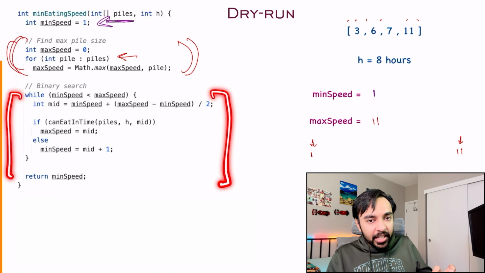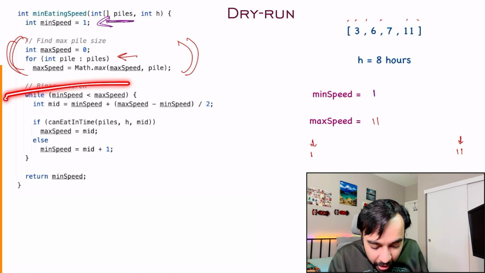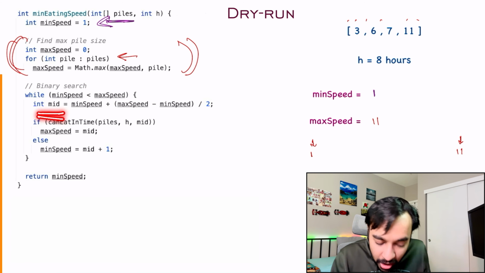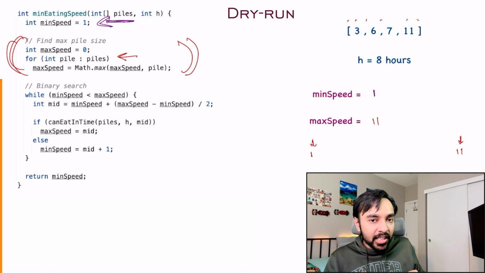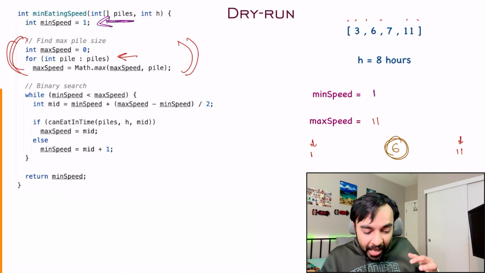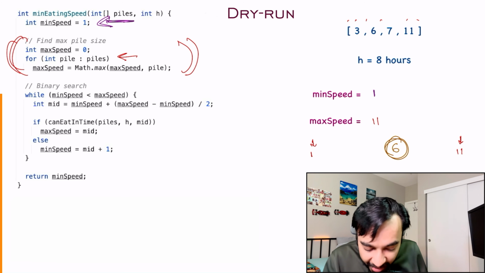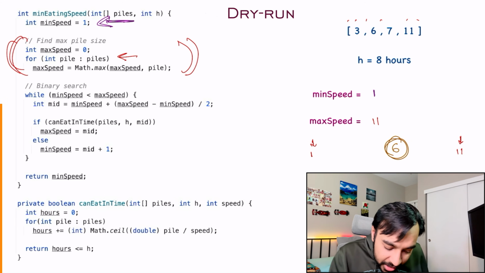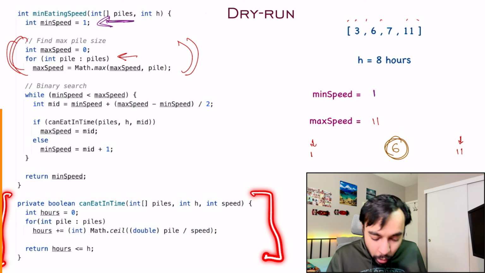The next part is just a binary search. I am running a while loop until my left pointer is behind my right pointer. And I will find out the mid value. Upon finding the mid value, I get the mid value as 6, correct? And now I need to determine, hey, with the speed of 6, can I eat all the bananas? So that is why I have a helper function over here.